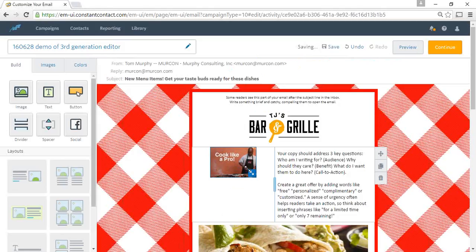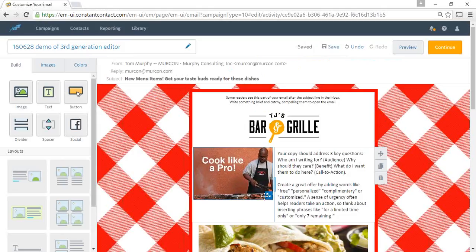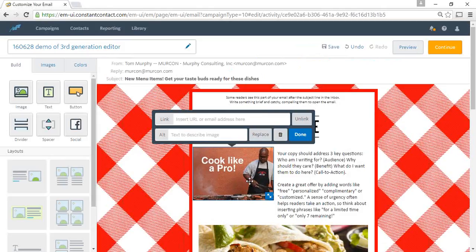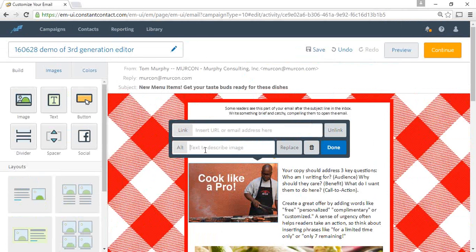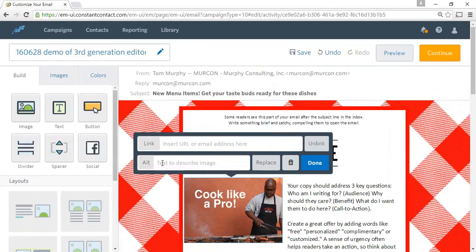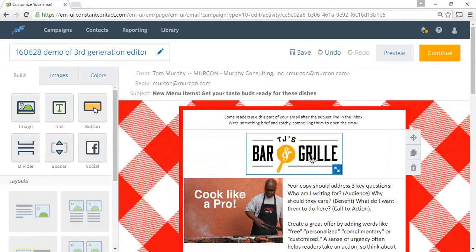Much like the current editor, I can resize the image. It's good practice to put in a URL, so I might put in the URL of my website here, so if somebody clicks on the image, it takes them to the website. I always want to put in alternate text in case people's images don't show up. So I'm going to put in "cook like a pro." I can also replace an image, obviously, so I'm going to click Done.